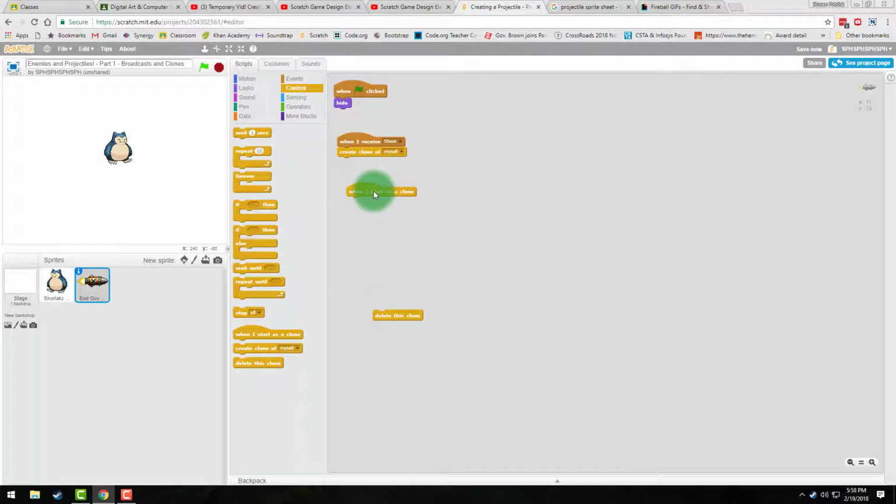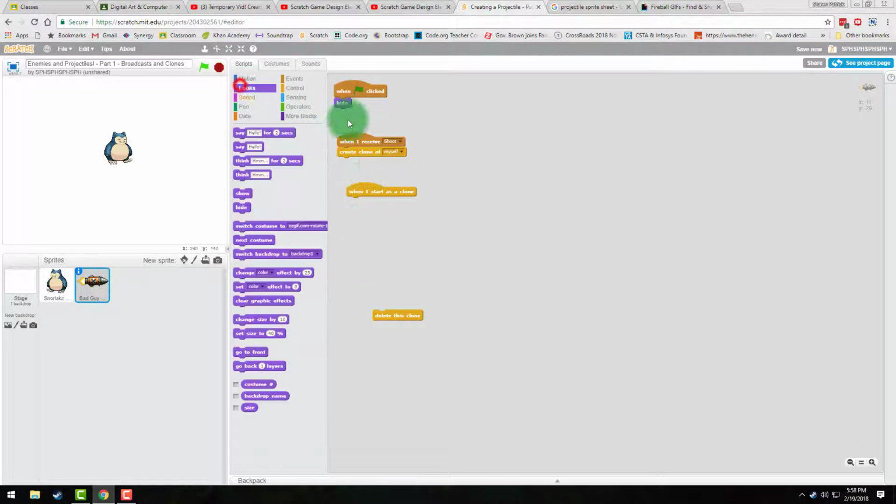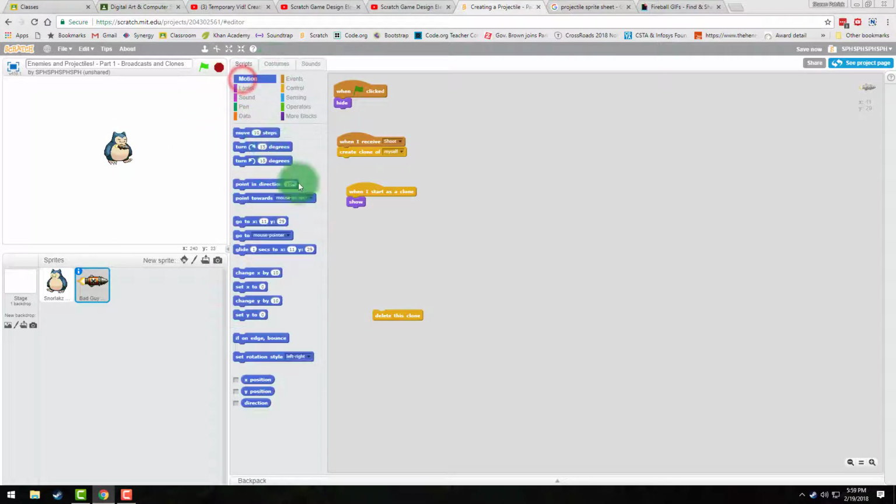So when I start as a clone, what do I want to do? First thing, because it's hidden, we want to show. That means it's going to start to appear. So if I press this real quick, notice my little projectile has jumped up here. So now I'm going to build this up. What do we want to happen when it shows? Well, first thing, we want it to go to your character. Now, everyone's character is named something different, but we're going to click Snorlax walking, and we're going to point in a direction. We want it to point towards something. For right now, just for this example, we're going to do point towards mouse pointer. So every time we press it, it's going to point towards.